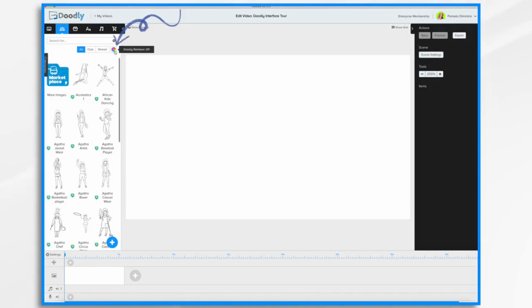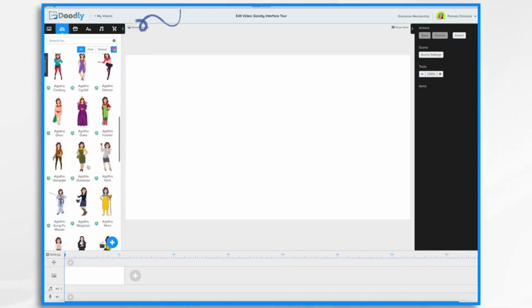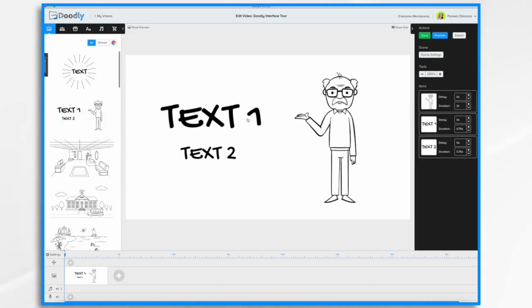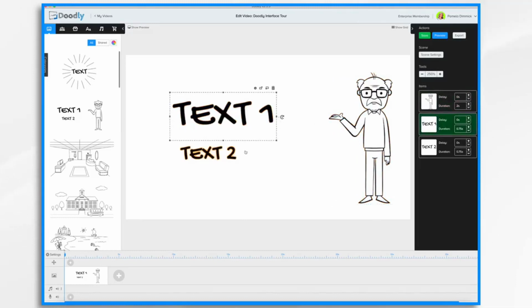Now this little beach ball turns Doodly Rainbow on and off if you own it. So if I turn it on, you'll see my images are in full color now. Working with assets is super easy. All you have to do is drag and drop them into your whiteboard. Once in place, you can move them and you can align them.